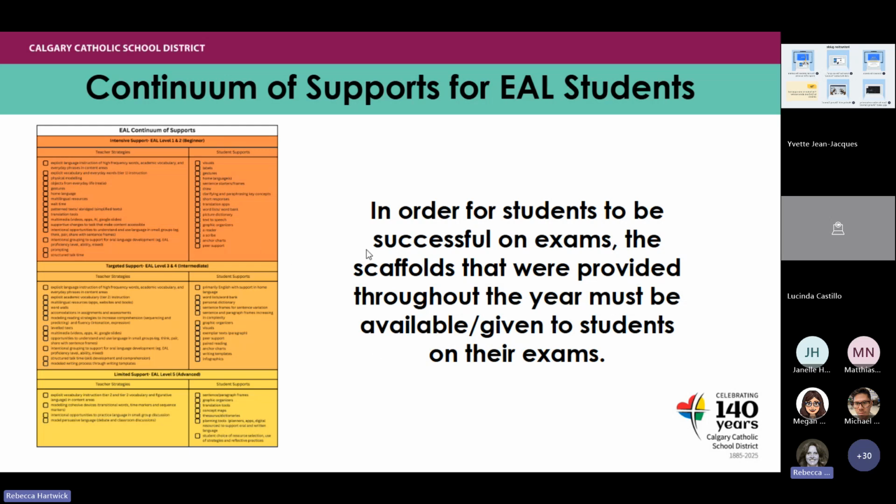You can see on this document, it starts at the top with intensive supports, and these would be directed towards EAL level 1 and 2 students. And then targeted supports for our EAL level 3 and 4 students, and then limited supports for our EAL level 5 students. On the left, you can see the teacher strategies, and on the right, student supports. So we're going to be going through and looking at all the different levels.